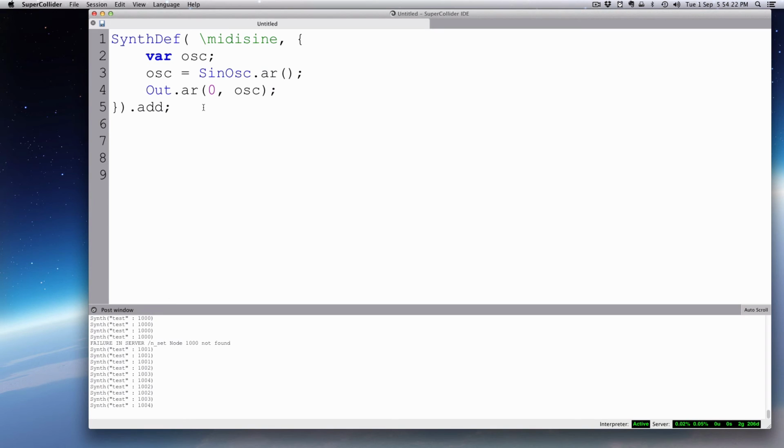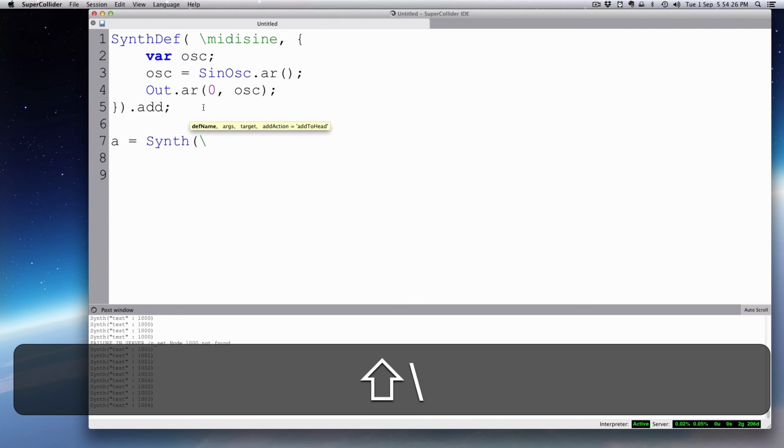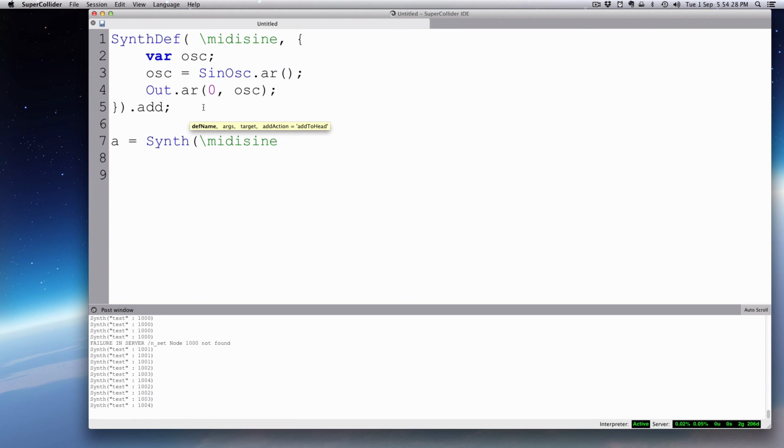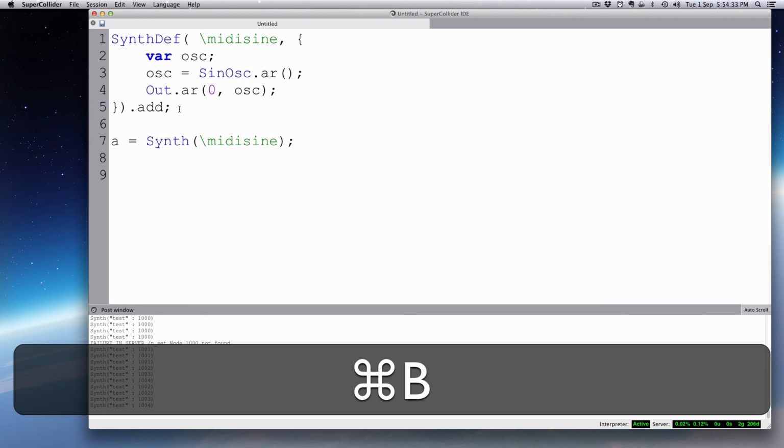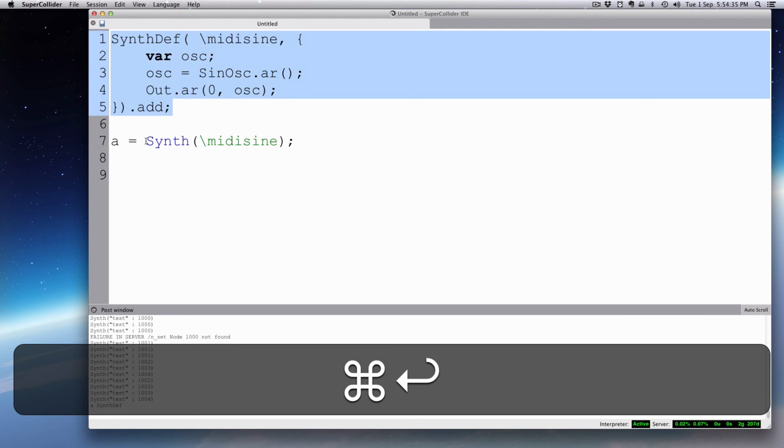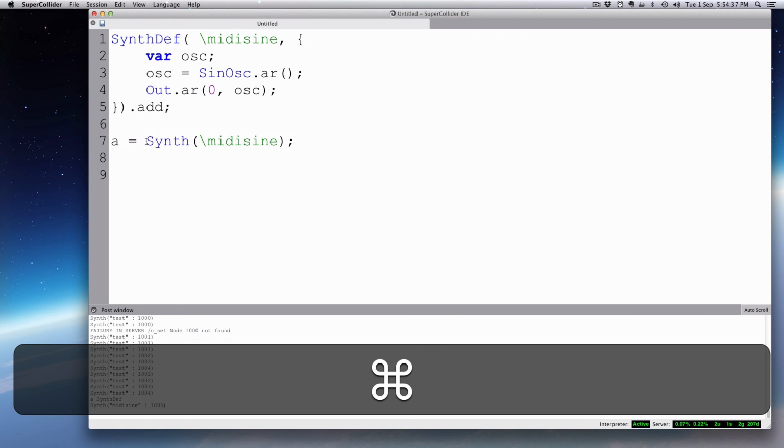So I can test it out now, and then I'm going to call it MIDI sine. Okay, and then see how that works. Is my server booted? It is. I'm going to send that there, and then it works. Okay.